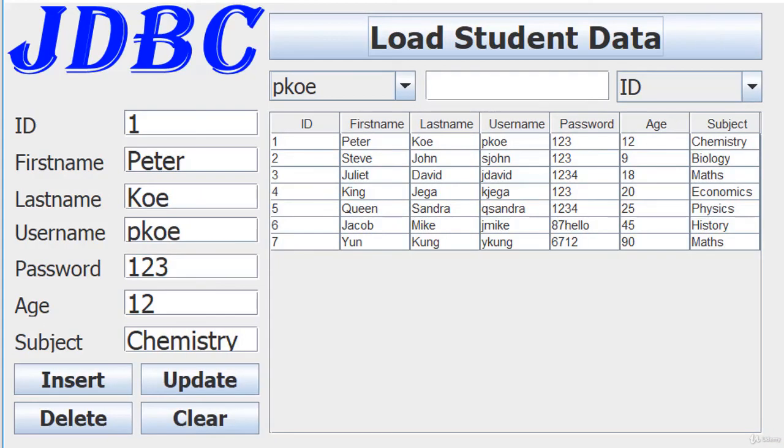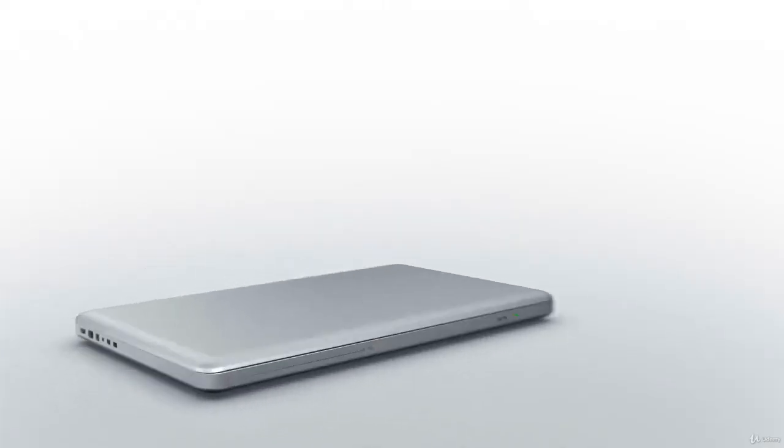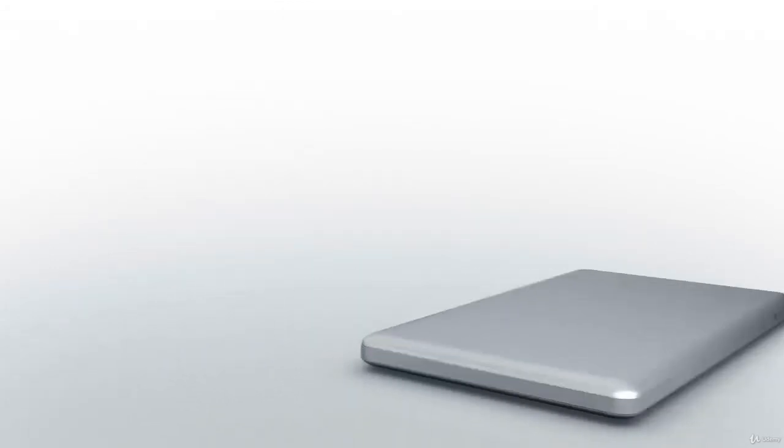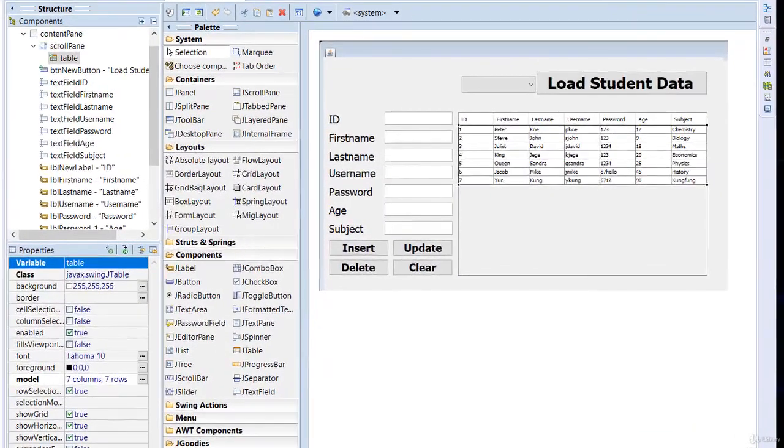In this video lecture, we'll be looking at Java database connectivity in Java GUI. In this video, I'll be showing you how to confirm delete actions before you delete from your database, because it is very important that you know how to do this.